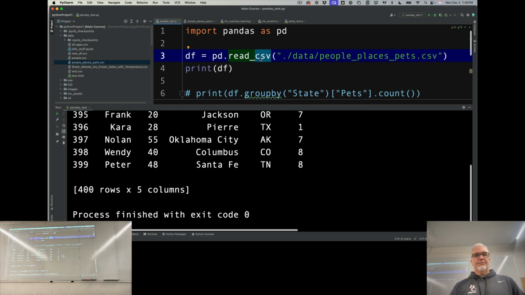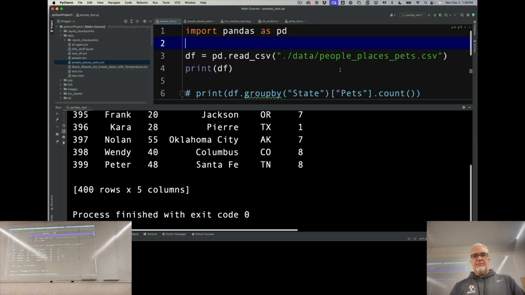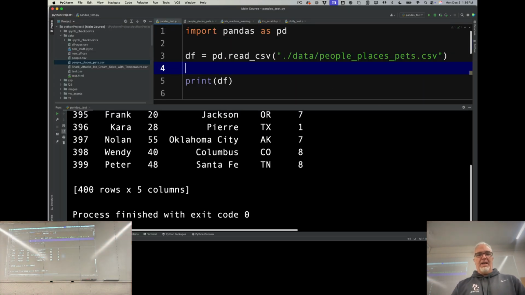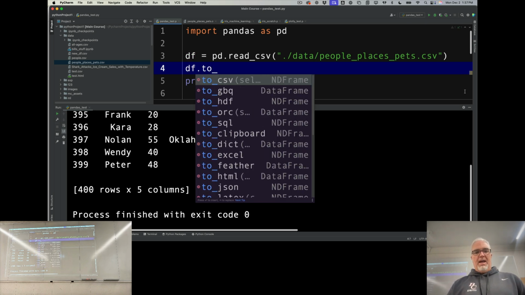CSV is super common. It's simple and it's very clean. So that's what we use a lot of the time, but you can get it straight from Excel. You can get it from a variety of different, as you can see here, a variety of different places. And so putting that data in there is easy. And if I want to export that, all I have to do is say PD, or actually df dot to, and then you can see here are all of the things.